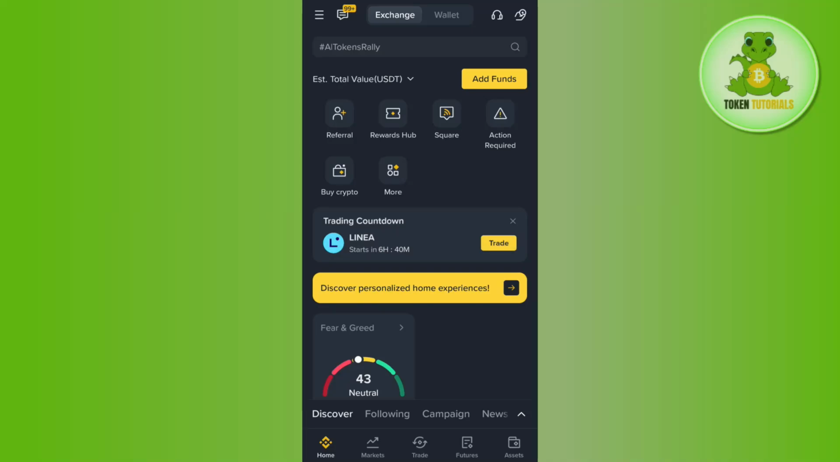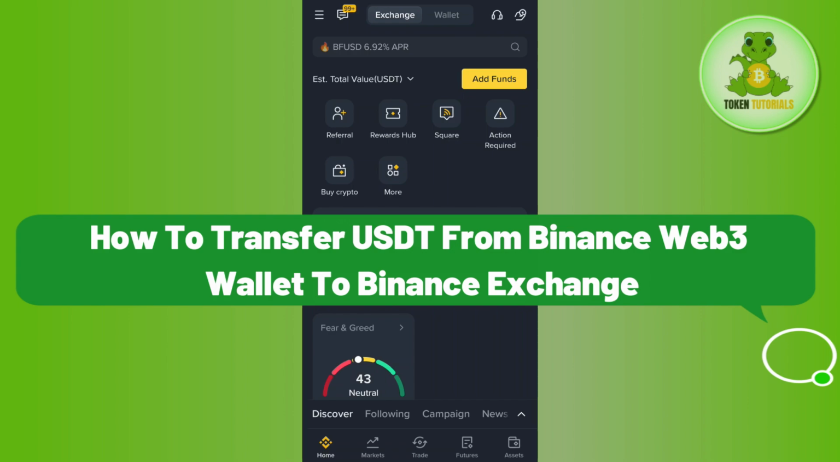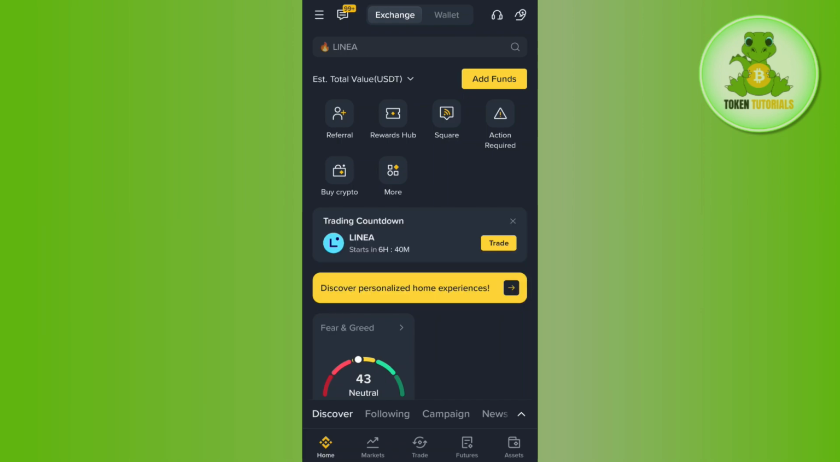Hello everyone, welcome back. In this video, I'm going to show you how to transfer USDT from your Web3 wallet to exchange in Binance. For that, first of all, you need to simply launch your Binance application.